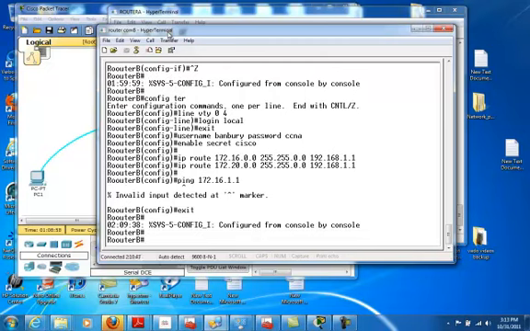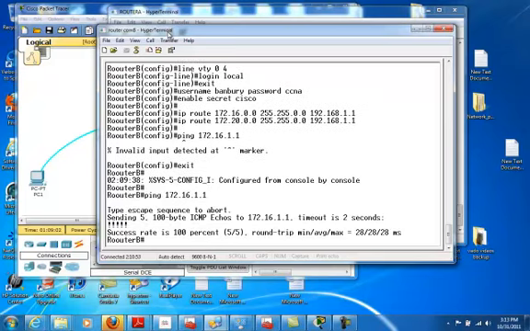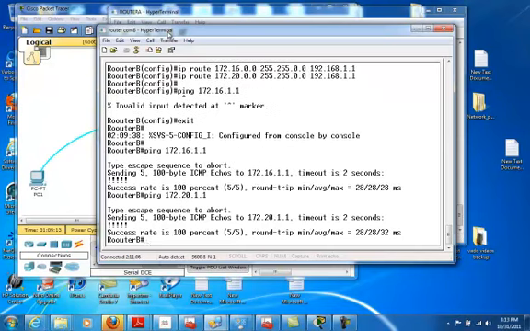So we're going to ping 172.16.1.1, and you see that's successful. And we're going to ping the other IP number, and that was 172.20.1.1, and that was successful.